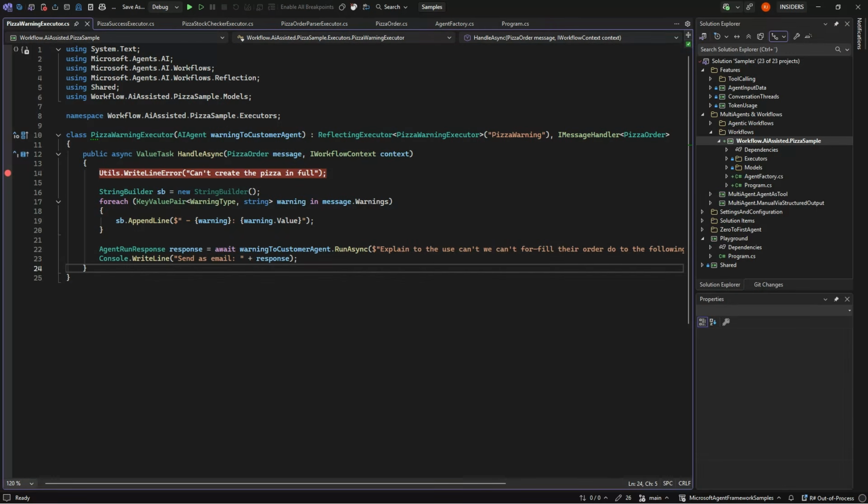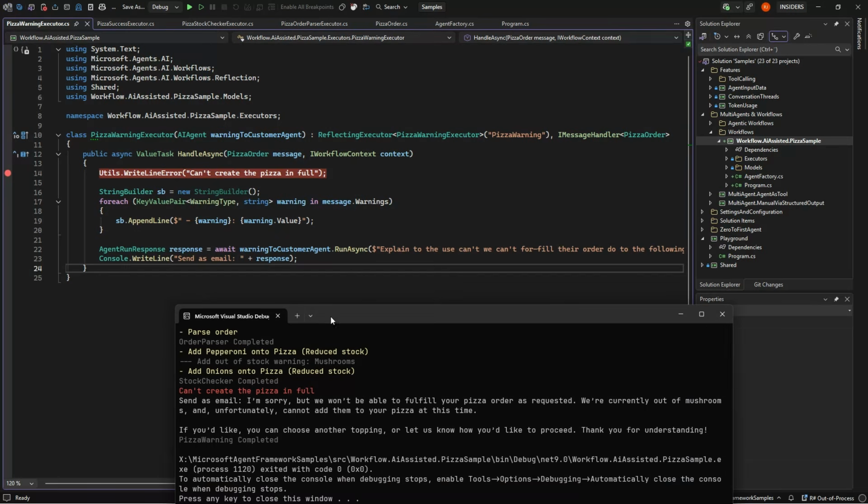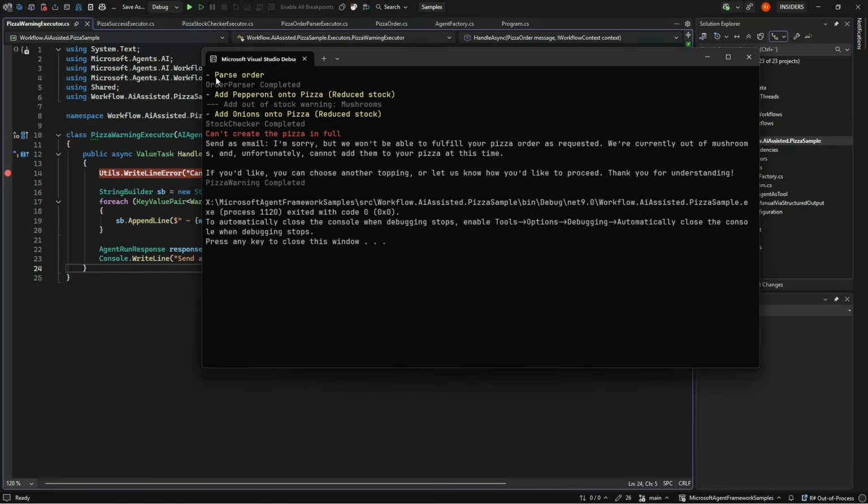And we end up having the full workflow. We passed the order, it completed, we added pepperoni, we were out of stock with mushrooms, but we added onions. The stock checker completed, we couldn't fulfill the order, and we used an AI to write out our apology to the user.